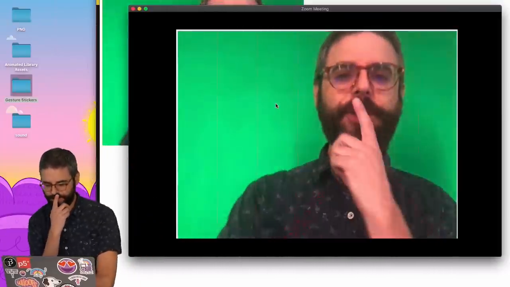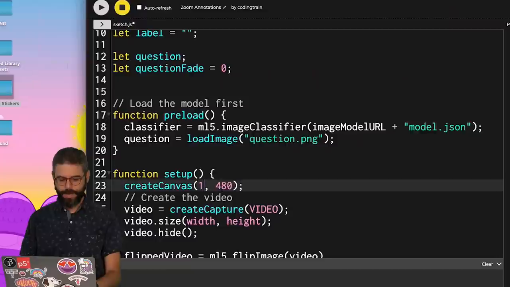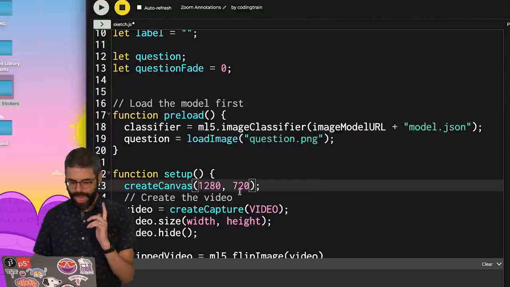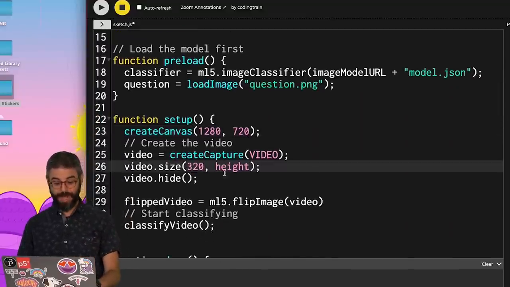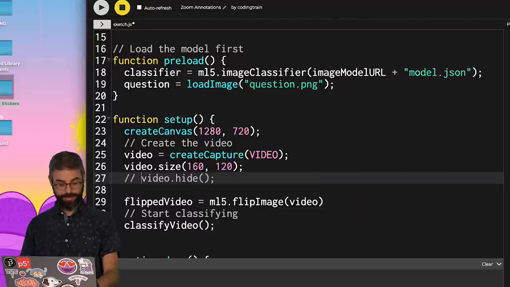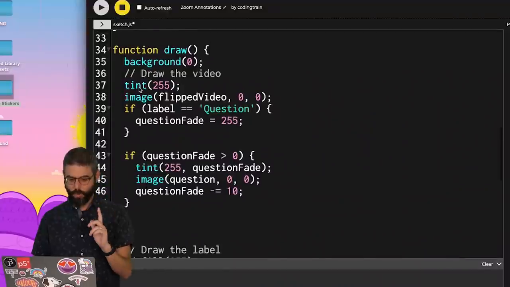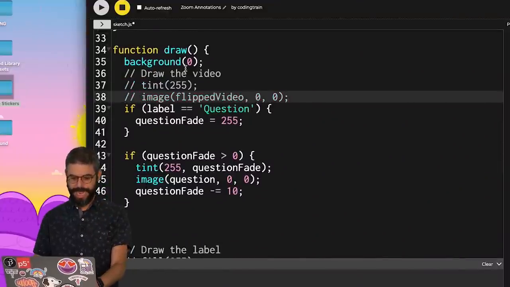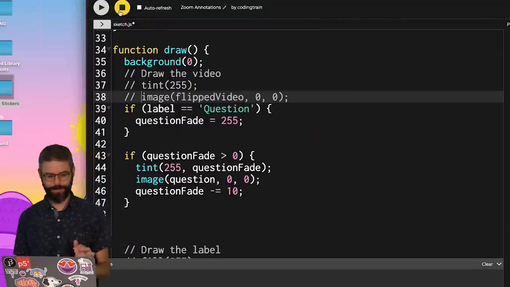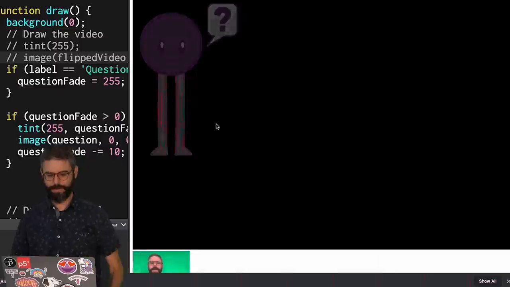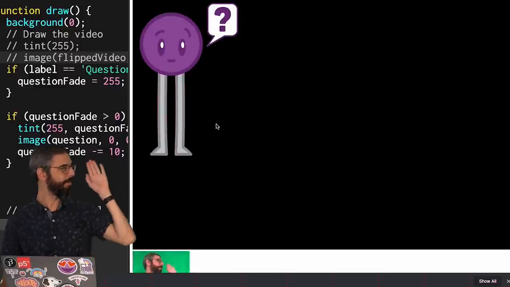So I wanna think about ways to improve this. This is what I'm going to do. I'm gonna make a 1280 by 720 canvas. I'm going to make the video as small as possible. So let's see, even if I do it like 160 by 120. I'm not going to hide it. I want to see that video separately. And then I don't want to draw the video. Instead, I just want to see the image pop up. So let's see if this works. So I've got my video at the bottom, and I'm able to get the question mark to pop up.